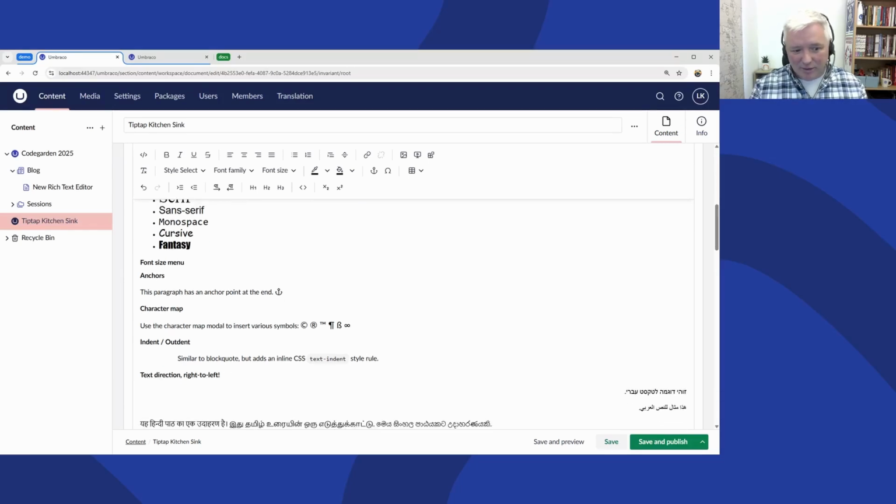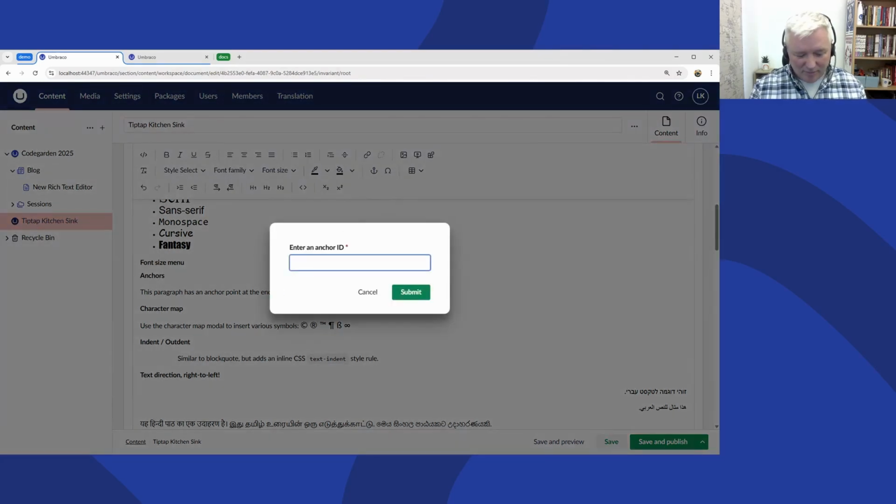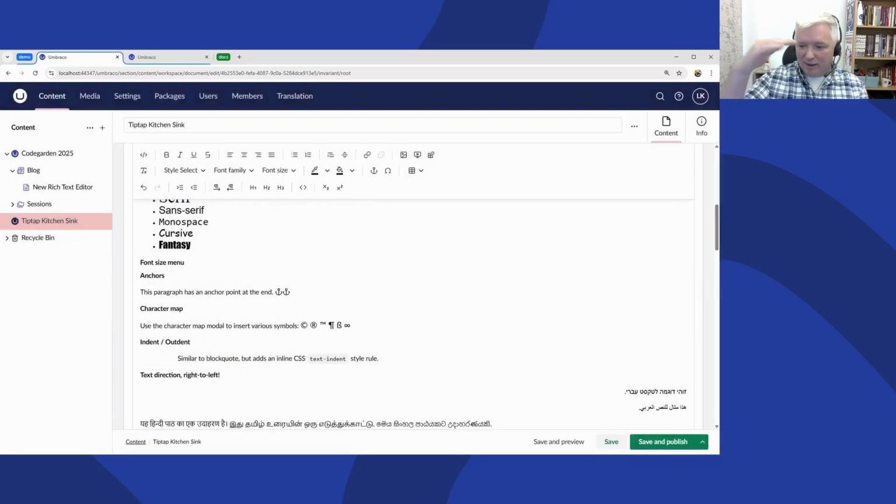We've added a capability for anchors. So if you add an anchor, it will ask for an anchor ID, and these are for in-page links, and you can move these around. They're all draggable.